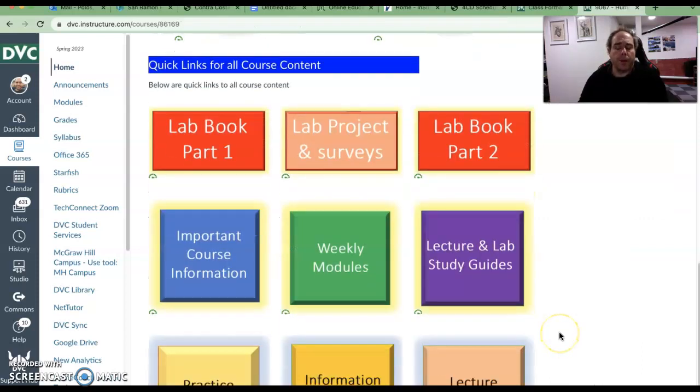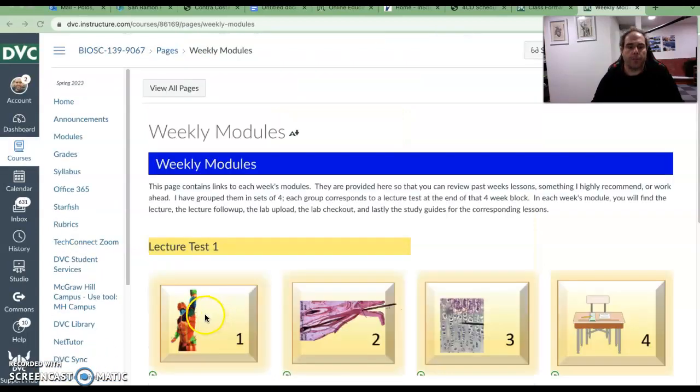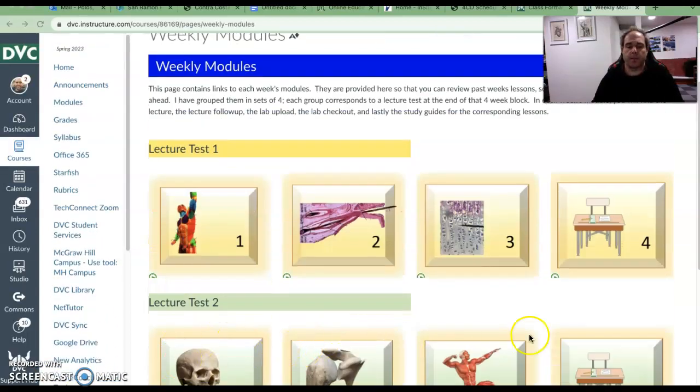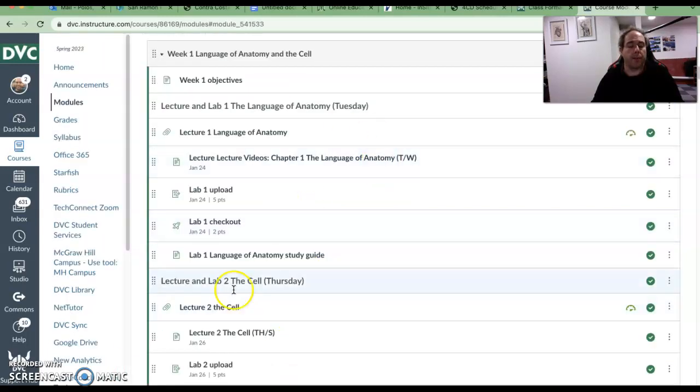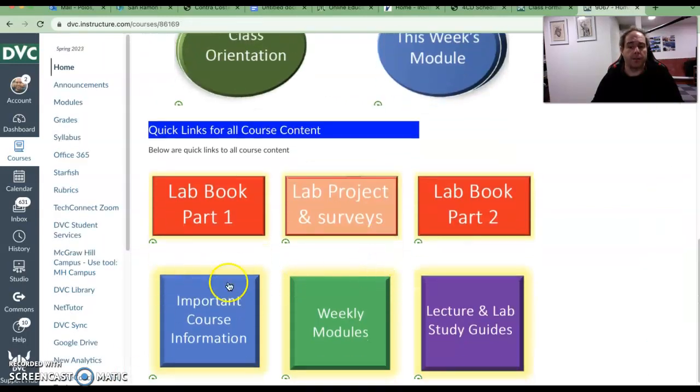Now, the other way you can access the modules and the study guide are these two buttons right here. This one goes to the weekly modules. We have the first 4 modules, the second 4 modules, and I try to arrange it for each lecture exam. So if I click on week 1, you get the exact same thing. I also have study guides.